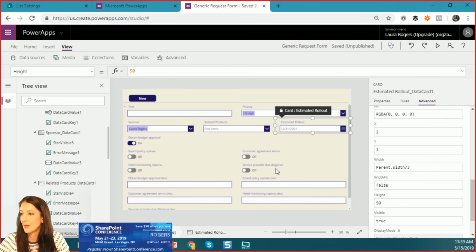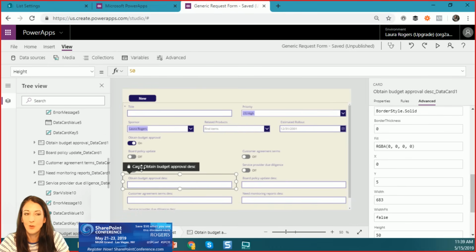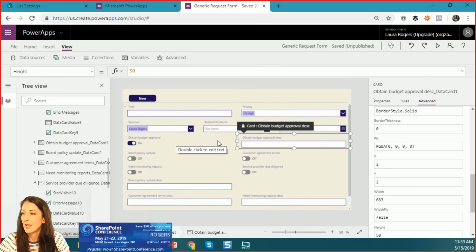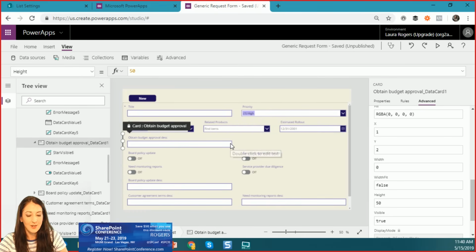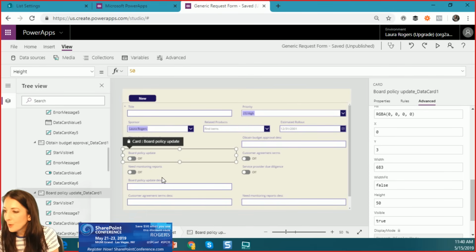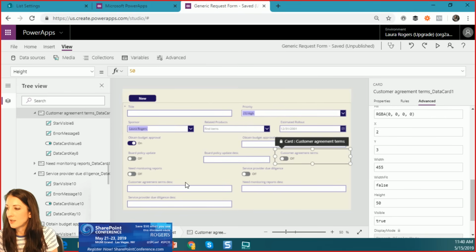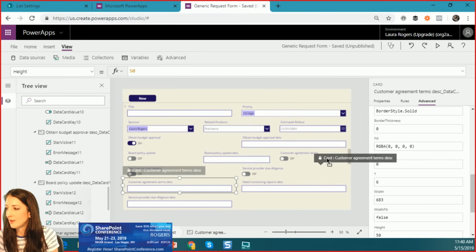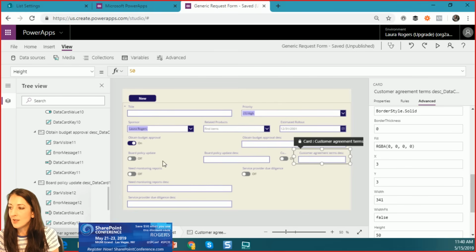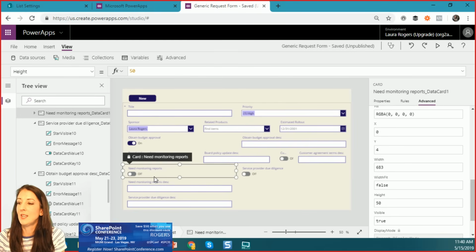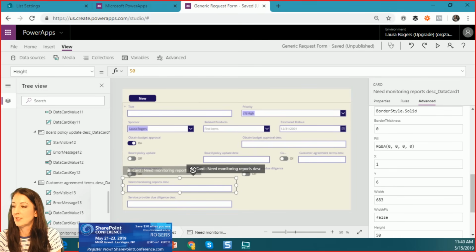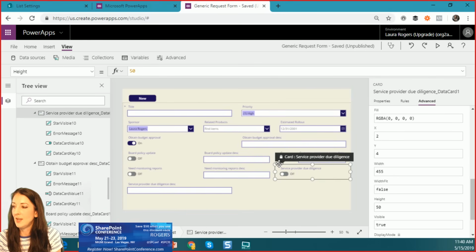There, that's easier. Okay. Now, if they choose obtain a budget approval, I want it to show this little extra text next to it. Oh, look, it disappeared again. And then board policy update, that description goes next to this one. And then customer agreement goes after that one. And look how wonky it's getting. Yeah, this is one of those things like it used to happen in InfoPath 2 where the whole thing would just get all out of whack. And then you spend hours trying to fix it.